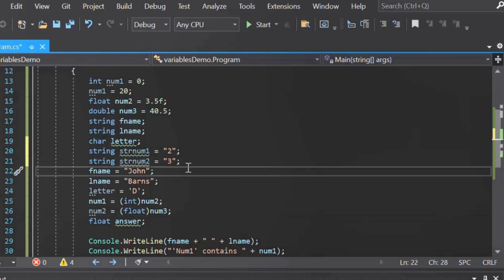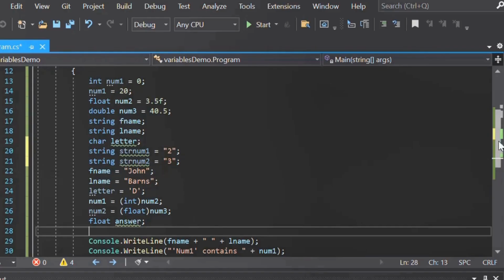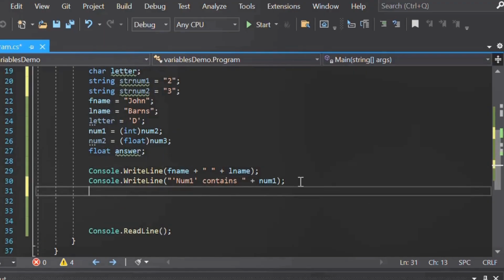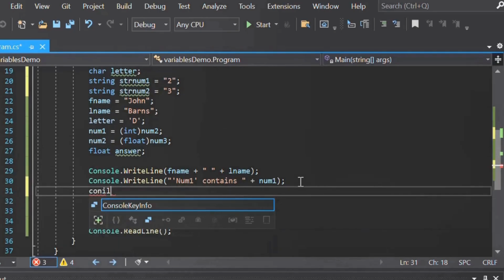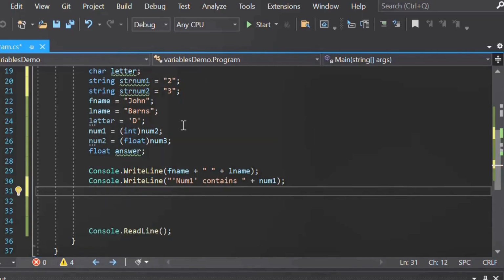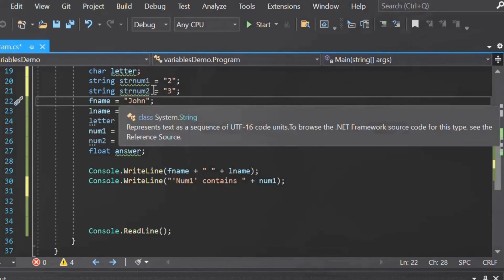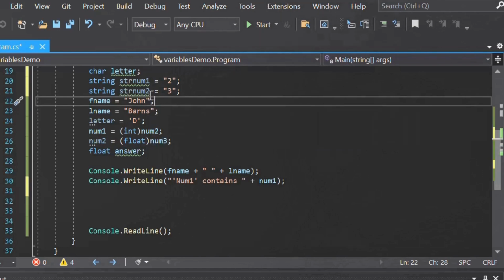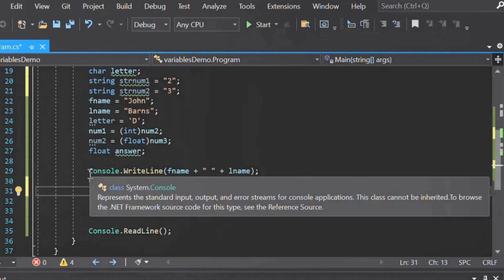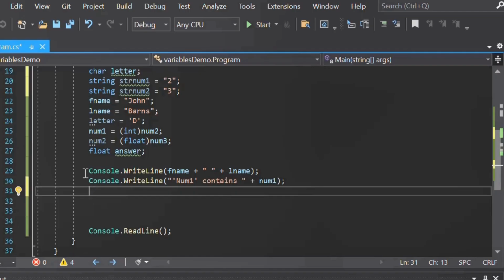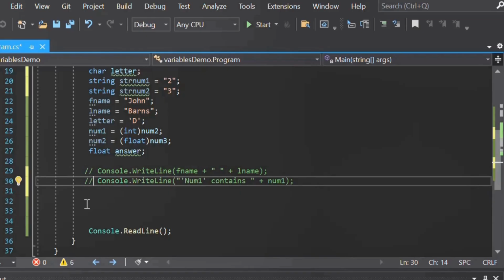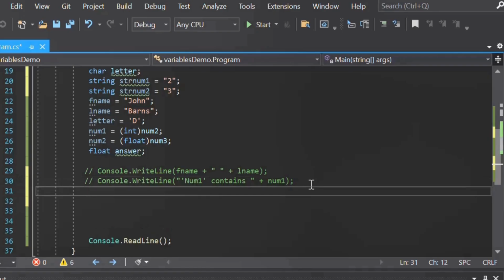So let's do this. So if we tried to add, now let's add the values of strnum1 and strnum2 and see what we get. Let me comment these out so that we don't see them in the output.